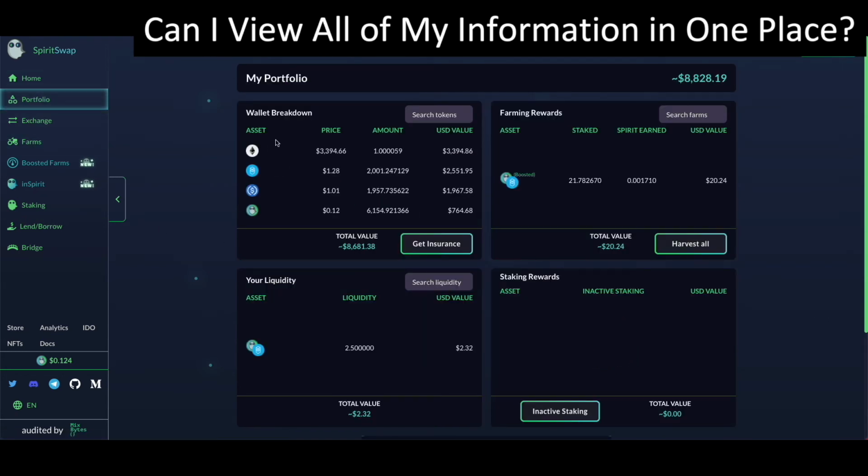Starting in the top left with the wallet breakdown, it shows you a list of all the assets you currently hold in your wallet, the price for each token, the amount you have, and then the calculated value of each token in your wallet. And next to the right, we have our farming rewards tab, where it shows the Spirit FTM pair that we currently have in the boosted farm, the amount we have staked, the Spirit we've earned, and the USD value of the LP tokens that we have staked.